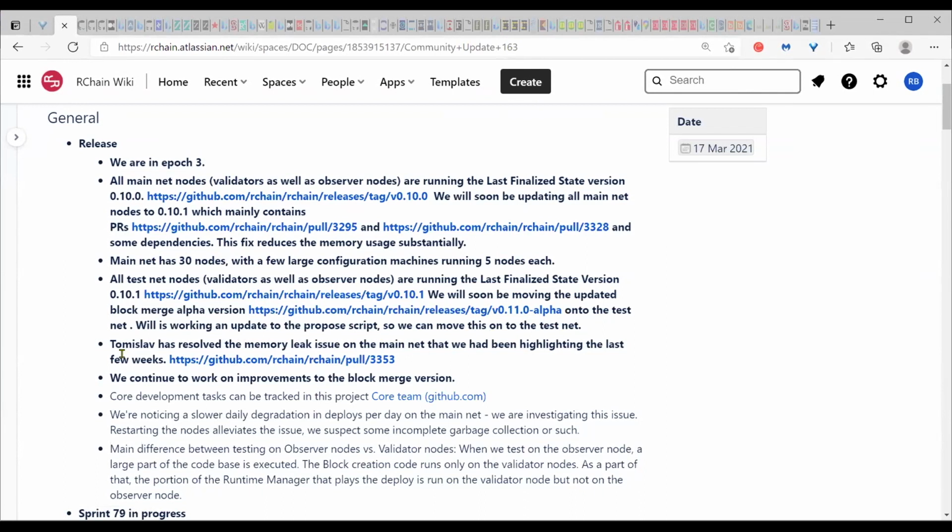I had been talking about the memory leak on the mainnet for the last several weeks. I'd been highlighting that there was an issue where we were seeing the number of deploys drop ever so slightly over the span of a week. I think the per day deploys were reducing by about 100 or something like that. So Tomislav has resolved that issue, and that's in pull request 3353.